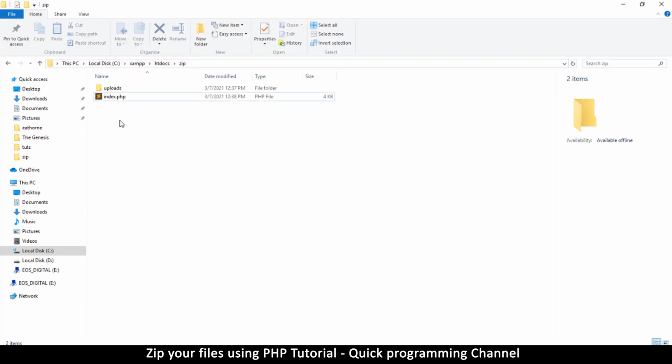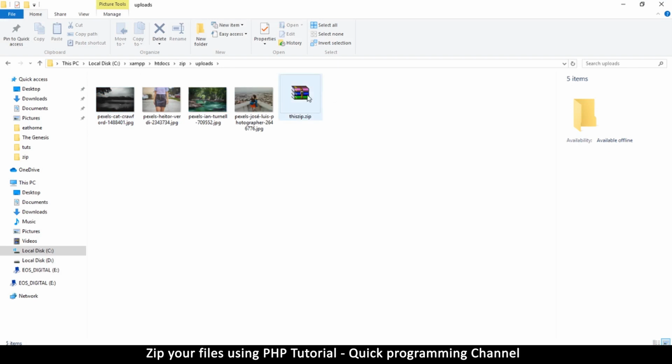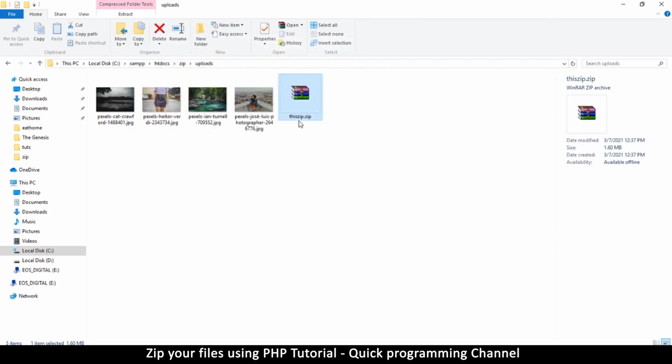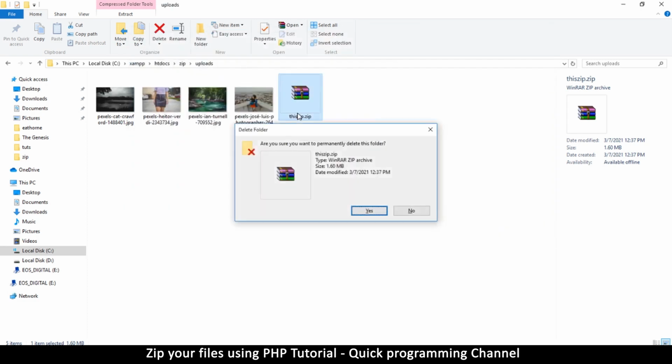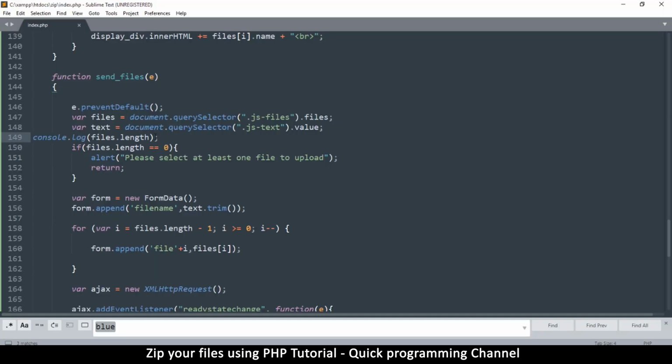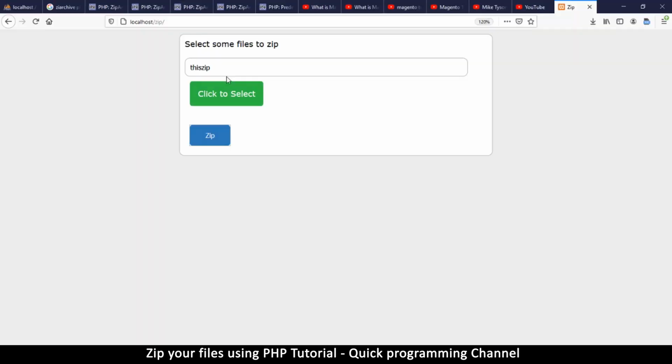So let me come back here to zip, go to uploads, and there's actually a zip folder here. Wait, what files are in here? There are the files in there. So where is it getting this file information? So it means this thing is not empty actually. That's why. So not my problem here. No need to console.log. Let me just do a hard refresh.